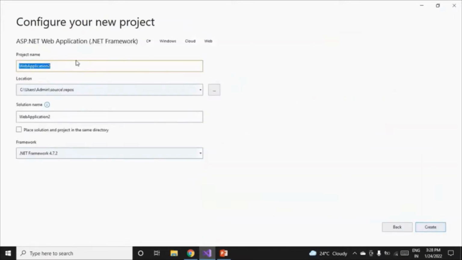Give a proper name to it. So I'll give something like final year project. Then no need to make changes here, let it be framework 4.7.2, which is the latest one. We'll click on create here.